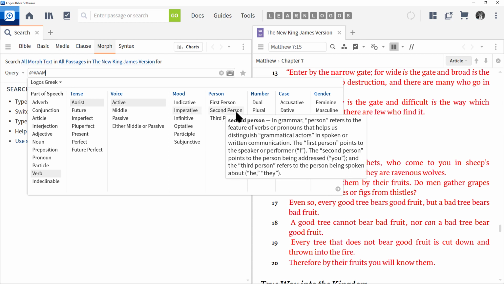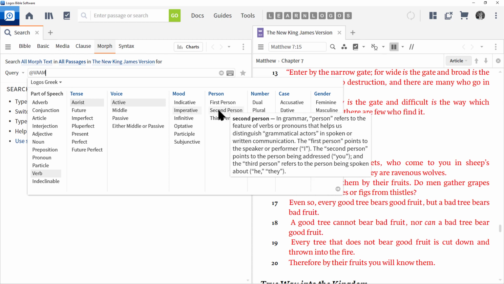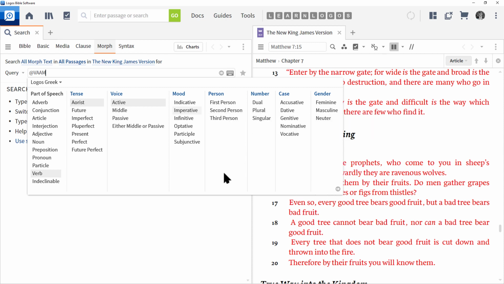Now we could do second person plural, but frankly, I'm not interested whether it's first, second, or third person, and whether it's single or plural. So let's leave that off our search. Now, if we look at the top in our search box, we have @, verb, AAM, aorist, active, and M for imperative. Now, to run this search, we have three ways of running it. We can click the white arrow in the circle, we can press enter, or we can click this white arrow in the circle down here. Doesn't matter which one.